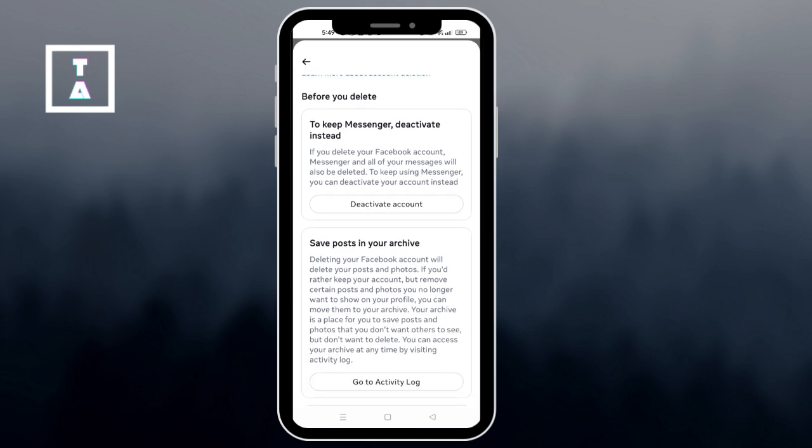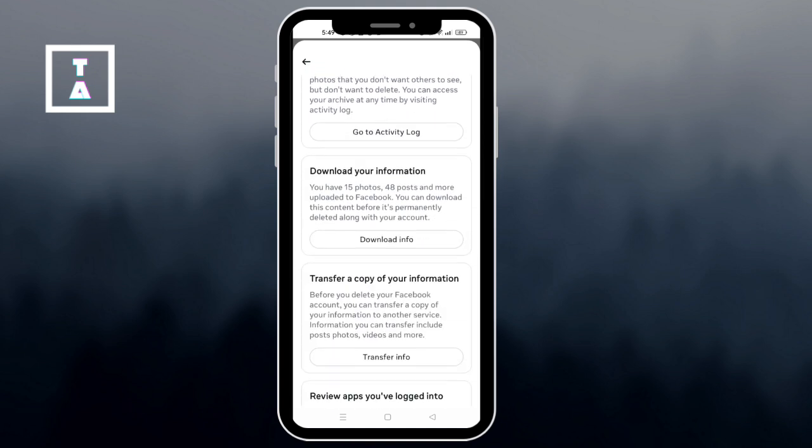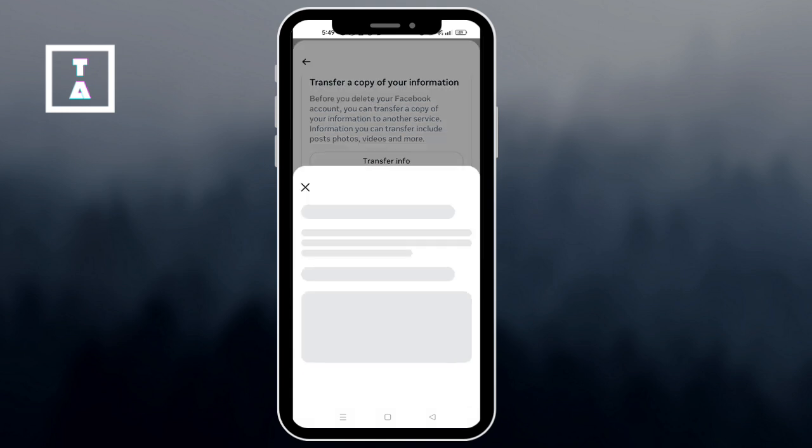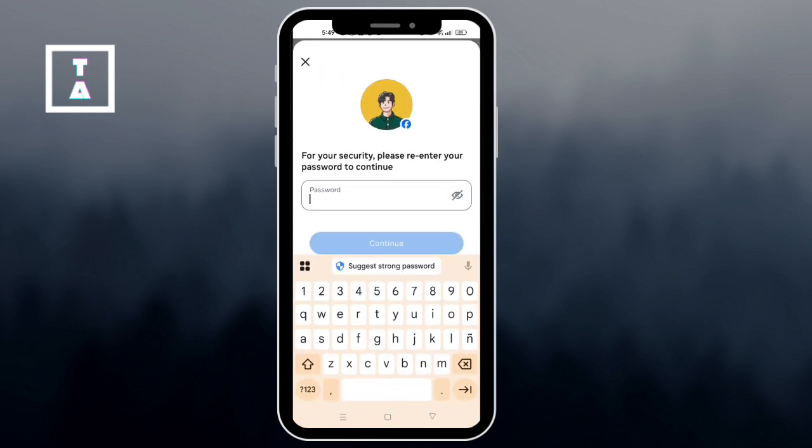And that's it. Your Facebook account is now scheduled for permanent deletion. Keep in mind that you have 30 days to log back in if you want to change your mind. After that, it will be gone forever.